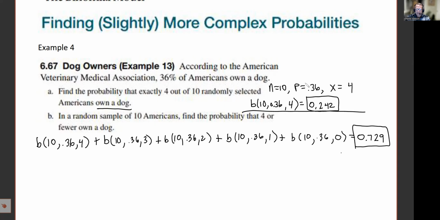In the next video, I'll look at another example with slightly more complex probabilities as well. And this concludes the video on finding slightly more complex probabilities with the binomial model.